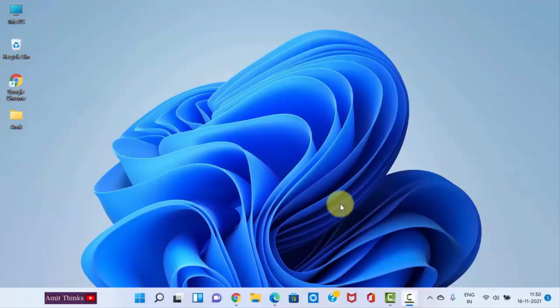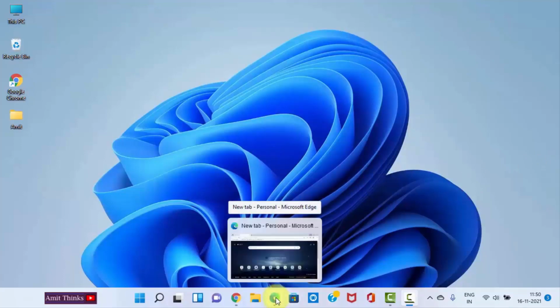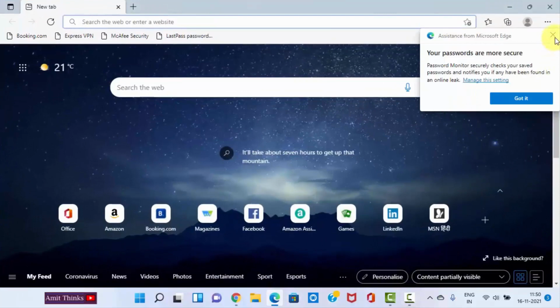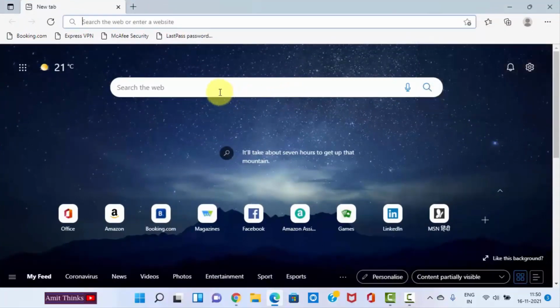So Windows 11 comes pre-installed with Edge. You can see here it is. You just need to click on it. After clicking, you can see now we need to search for Mozilla Firefox here.